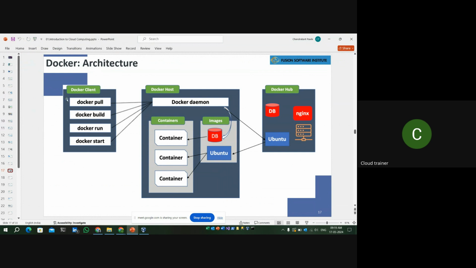So if you go to the PPT again, this is a client. This is your machine, guys, where you are instructing the Docker host to work. So Docker pull, Docker build, Docker run, Docker start. These are the commands you need to work with. You instruct this, and then the Docker host will respond to that.